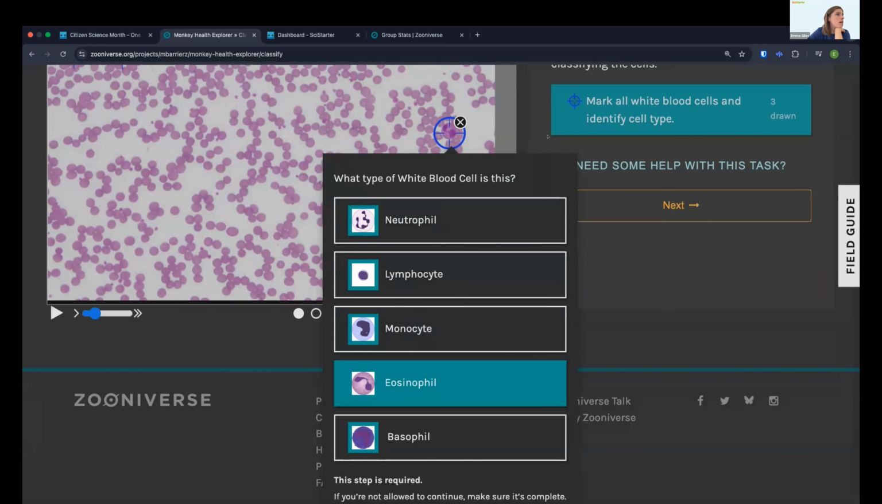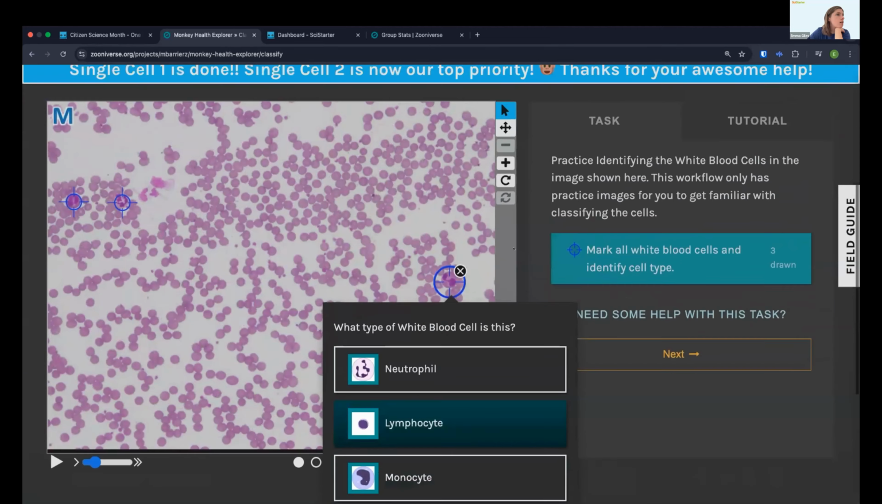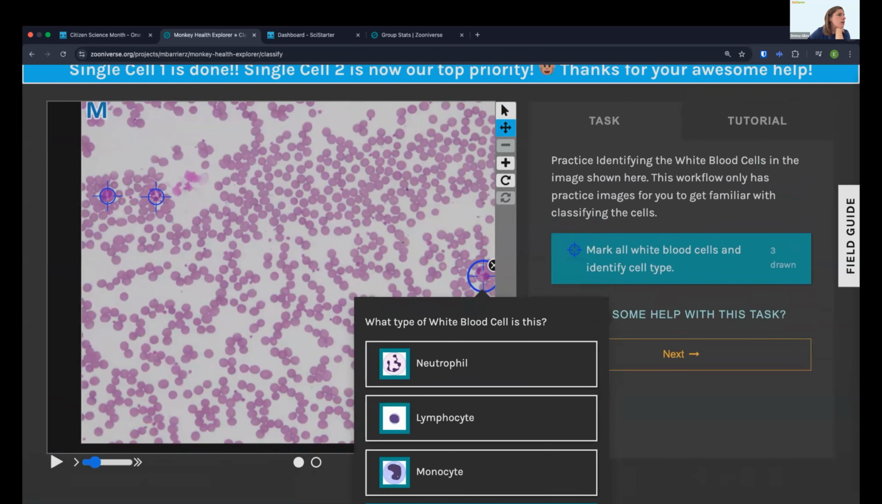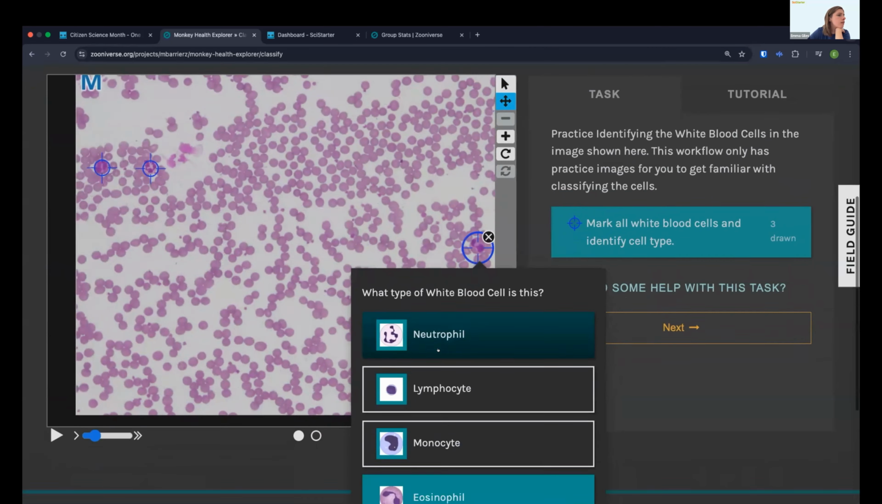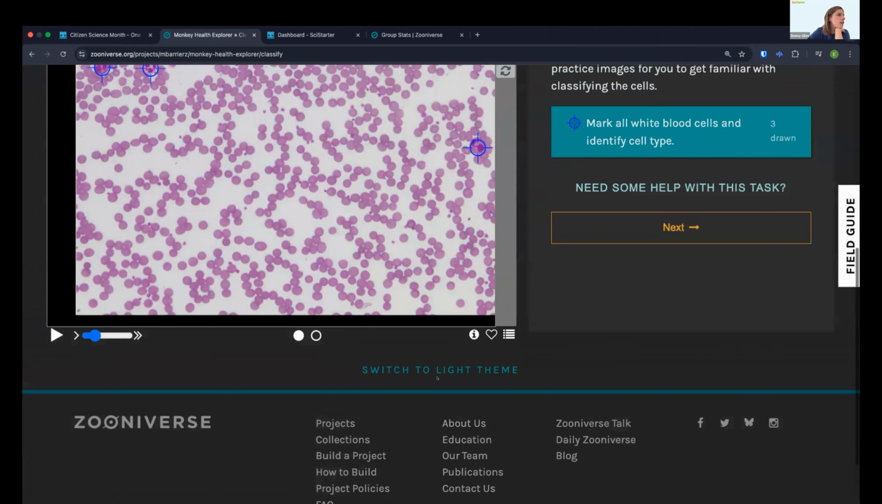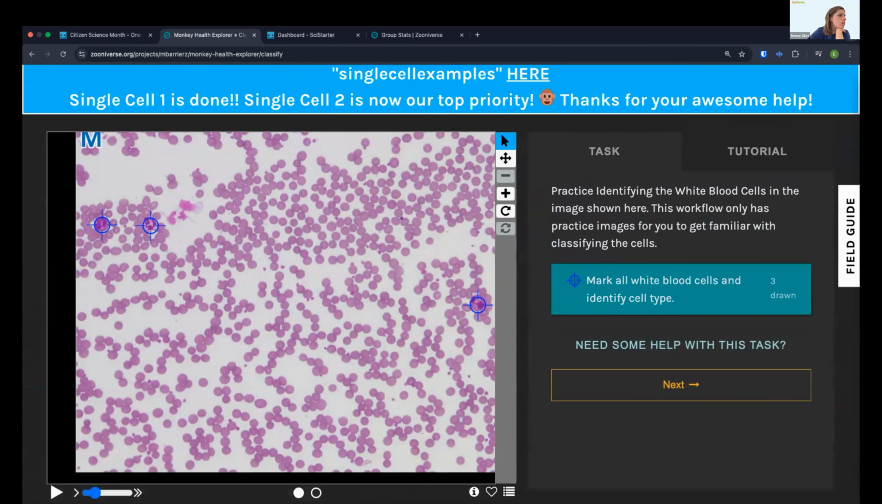Let me get out of there. Click. Oh, it doesn't let me. Okay. And then I think that was the only other one I had. Let's see. Eosinophil. Okay. And then, do we have any others? I think the rest are red blood cells. We got another burst cell. It's so pretty though. Awesome.